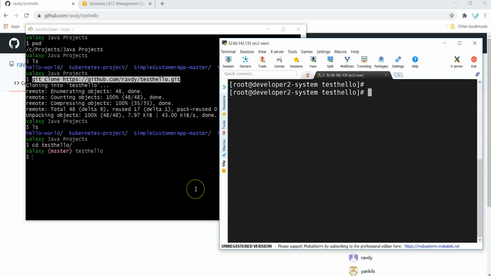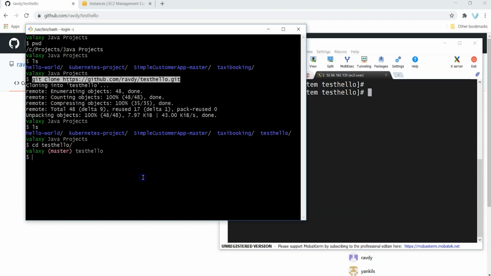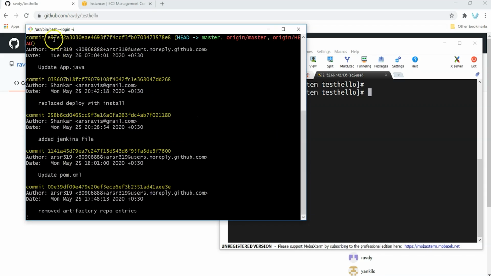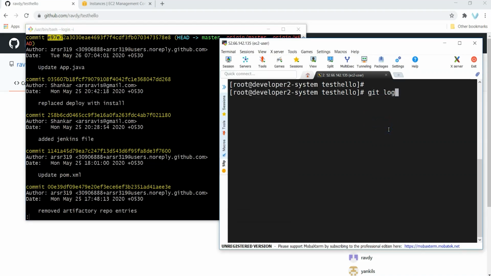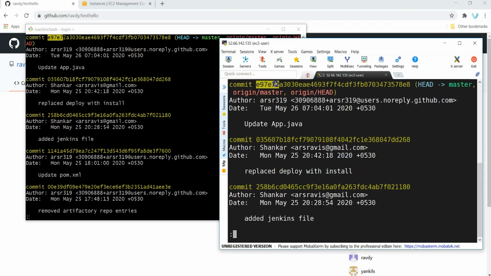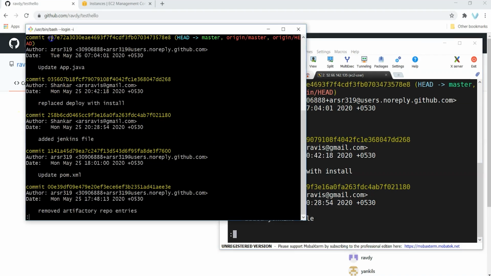Now both developers start working on this repository. Let's assume that both have the version 1 code, which means if I do git log, you can see here your current commit is at E97E. Even here, with git log, your current commit is at E97E. Now, while pushing my code, the same commit should be there in the remote repository also. If it is some other commit, you cannot push your code.